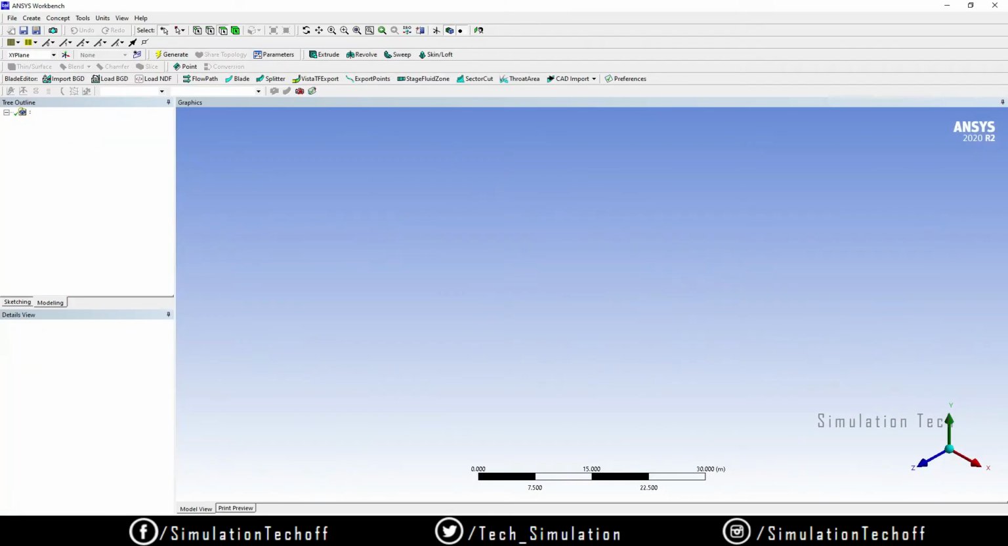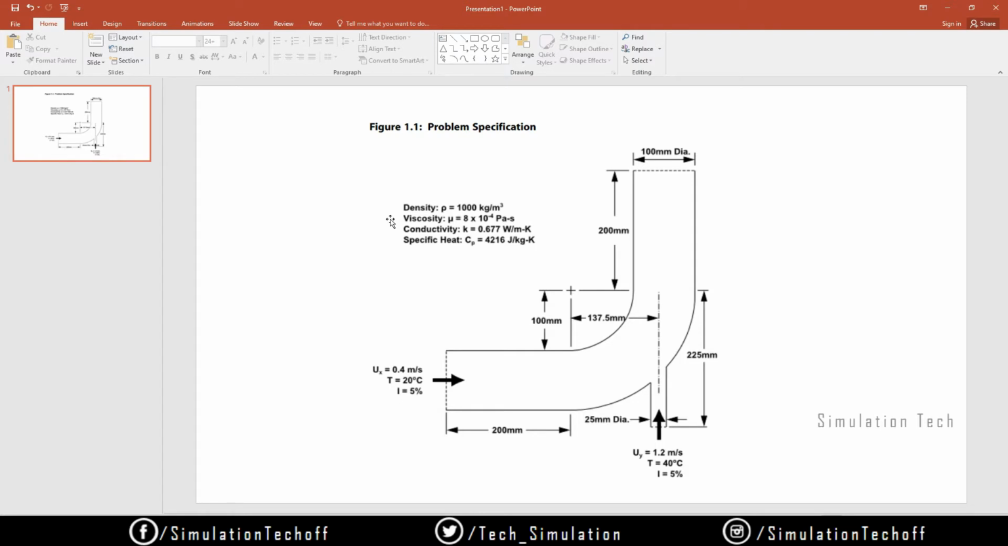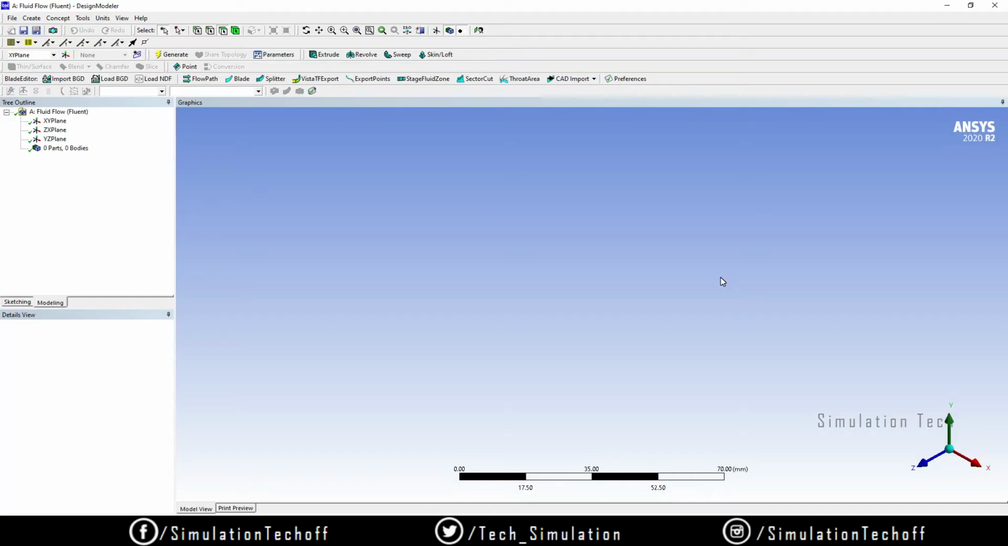Whatever the configuration, like density, velocity, viscosity, and conductivity, everything has been specified in this problem statement. So first we need to draw this model, and then we'll try to create a mesh, and we'll get into that Fluent environment. We'll assign all the things. So first what I'll do here is create that model by using primitives.